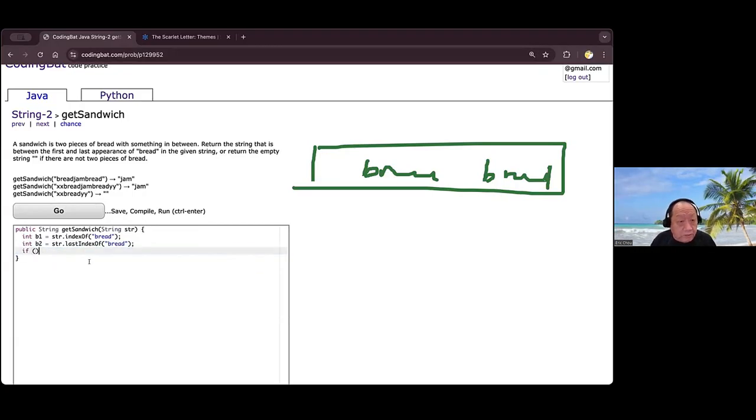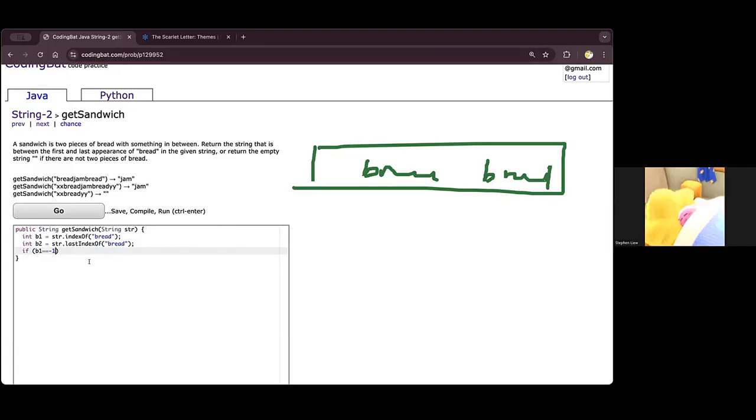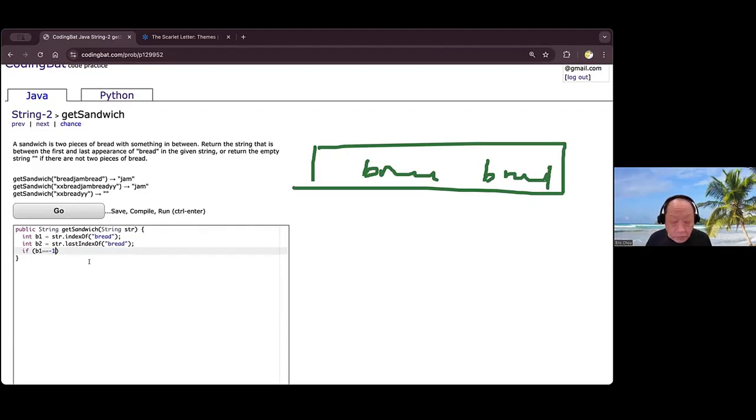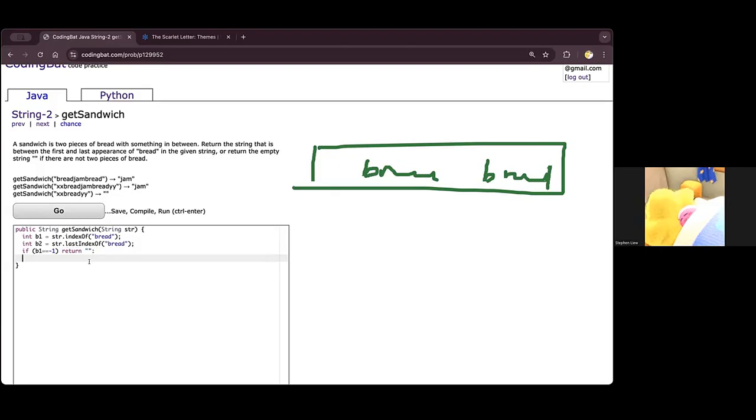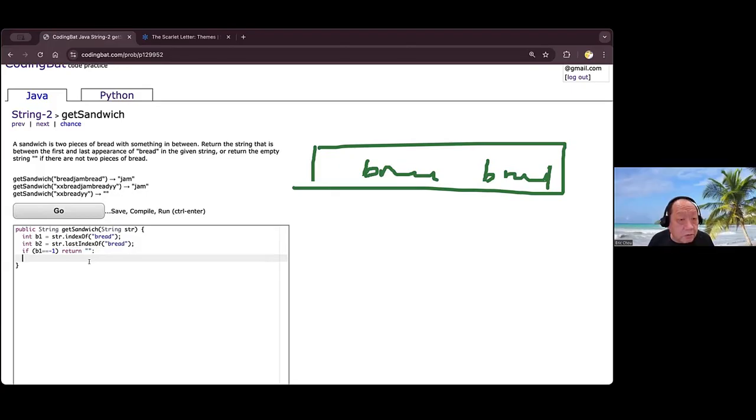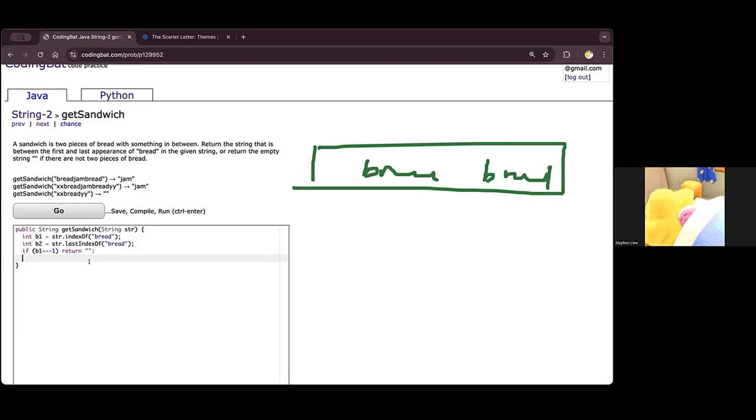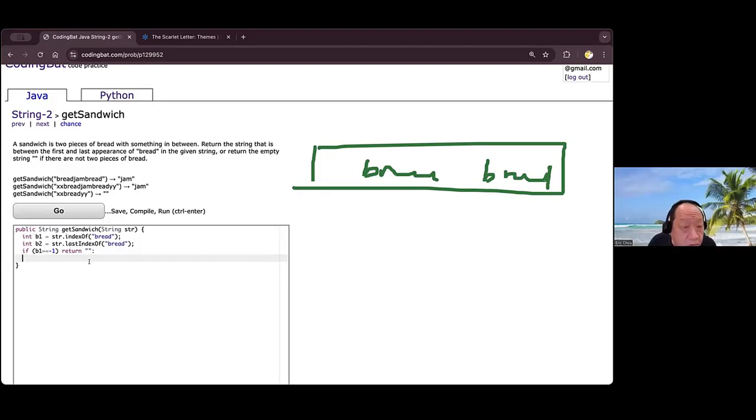So number one, if B1 equals -1, what does this mean? It means it's not found. That means the bread is not in the string. No bread, just return an empty string. Do you need to check if B2 equals -1 or not? No. Why not? Because if there's no two breads inside the string, then you can't really complete it. If there is no two bread in there, you cannot complete it. No, that's not the reason.